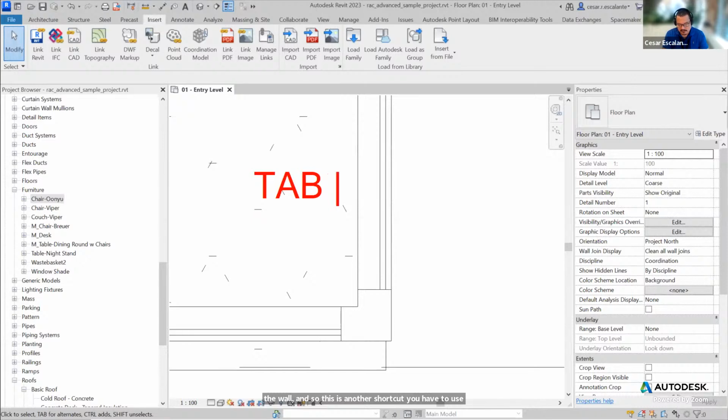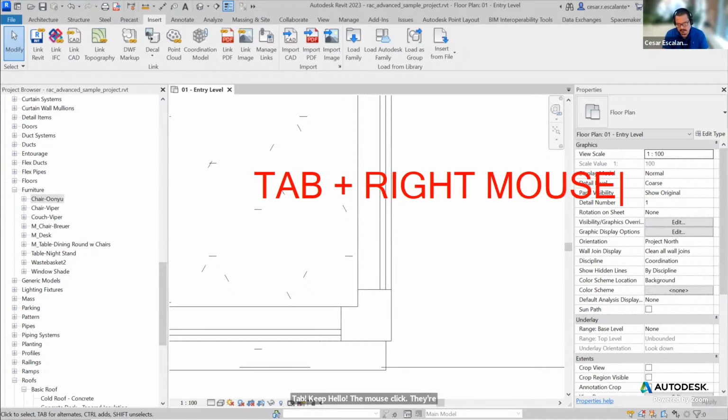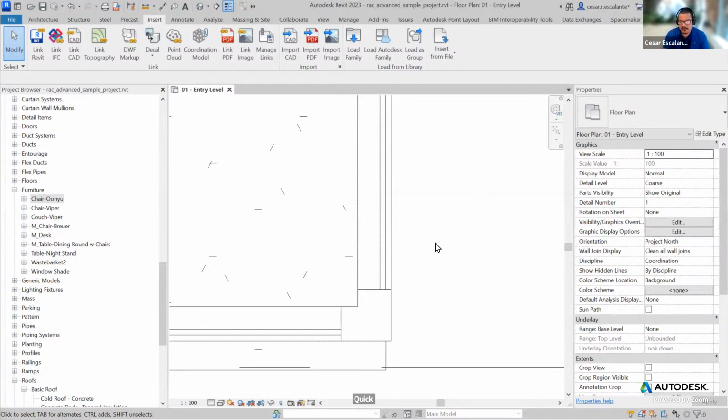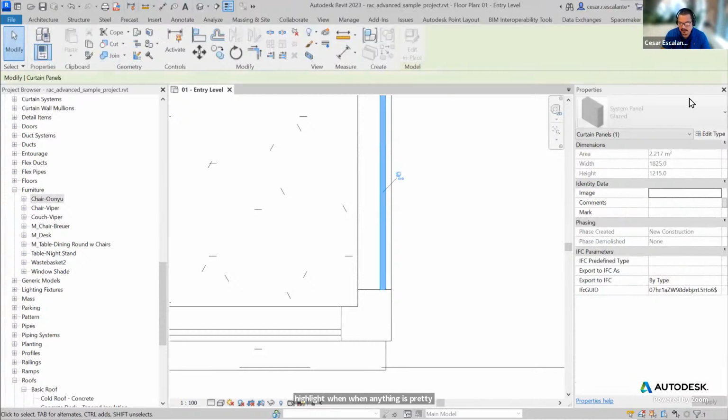Tab, or Tab plus the mouse click. When you do this, you force Revit to cycle through everything that is underneath the cursor. So if I want to select this panel, I hover over on top of it and hit tab. Tab, tab, tab, tab, tab. And you see how it pre-highlights? When anything is pre-highlighted, you do the left click, and now this is selecting the curtain panel.